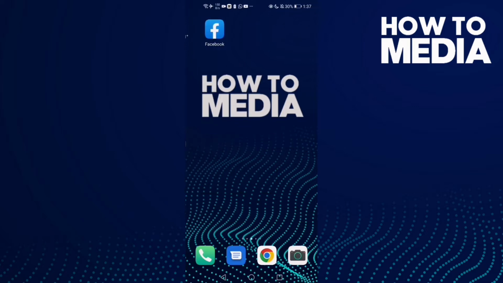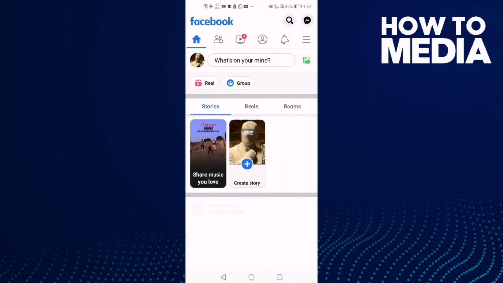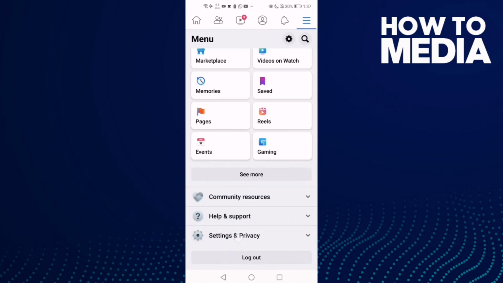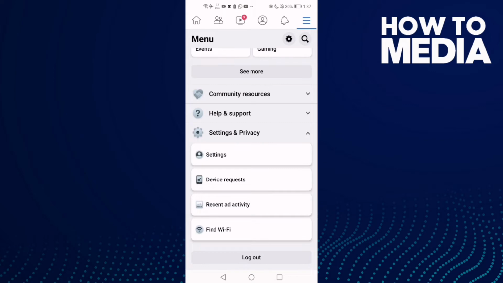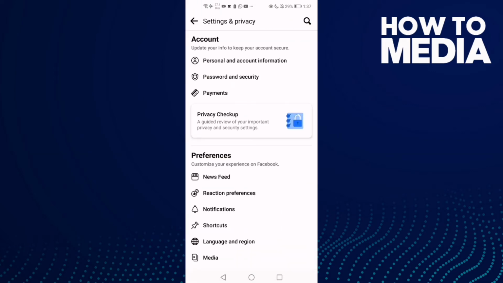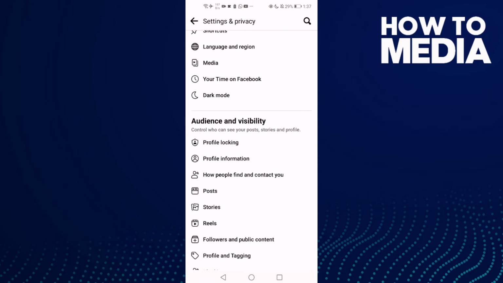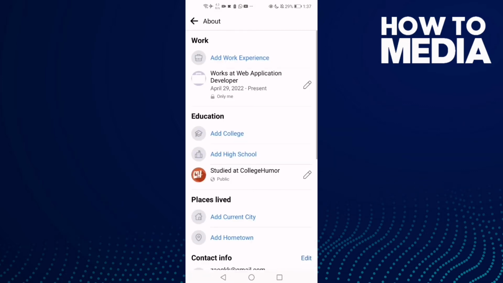First thing you're gonna do is go to Facebook and then click these three lines here and go down and click settings and privacy, and now click settings and then go down until you find profile information and click on it, and here you will find your college.